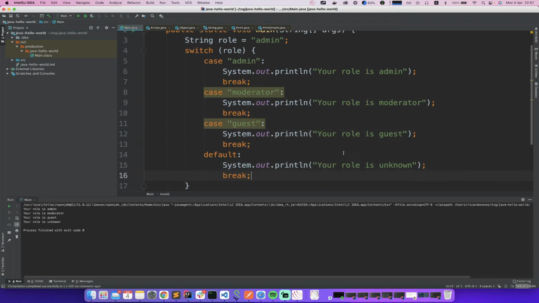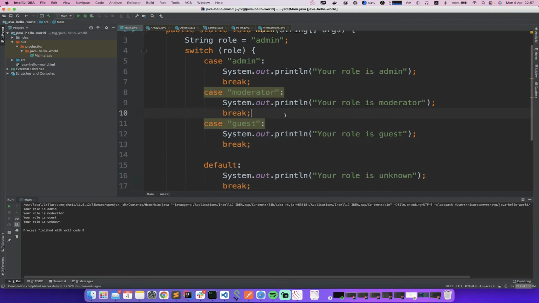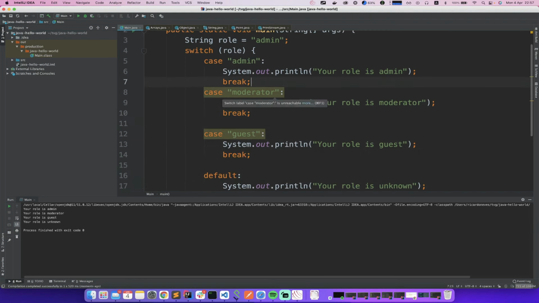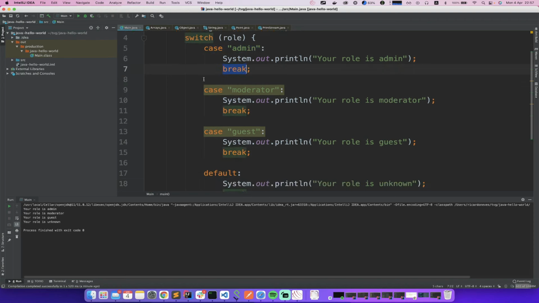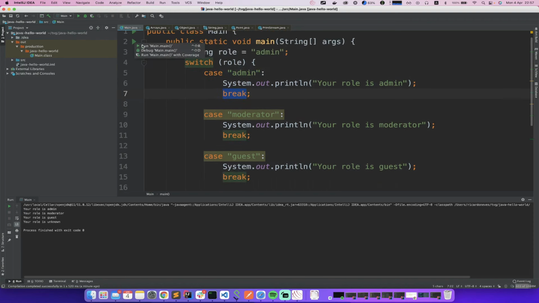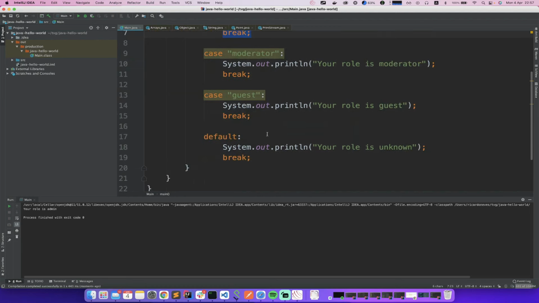I actually don't totally agree with this, but it needs to be done. This should be enough, but no, you have to break to exit the switch. So now, if we do this, admin will be only printed out. So don't forget your break, never. If you forget your breaks, you will hit a wall.